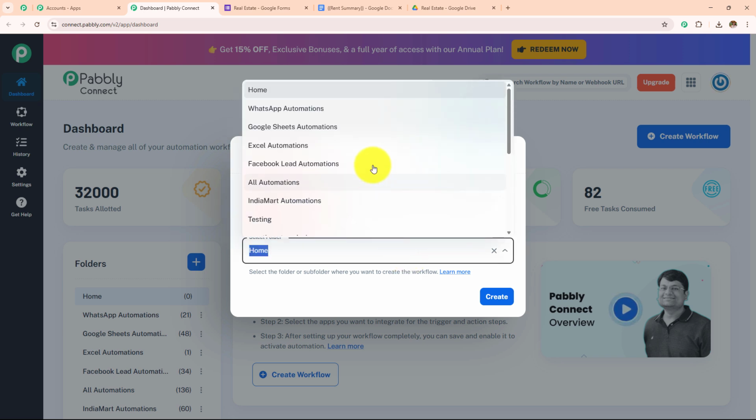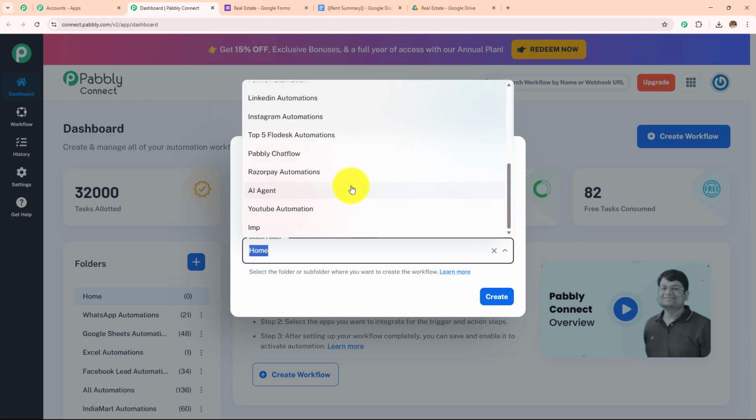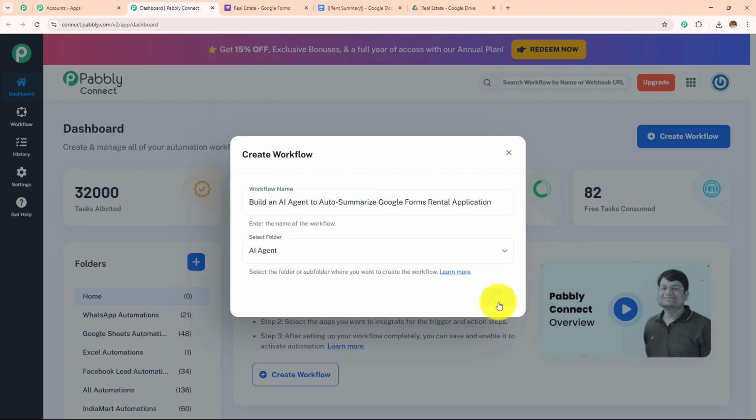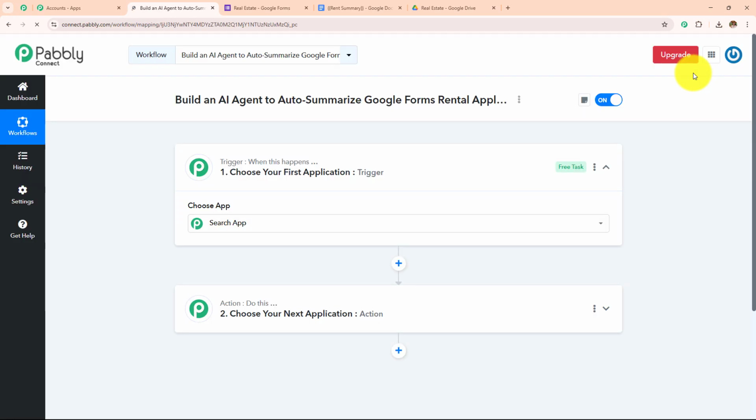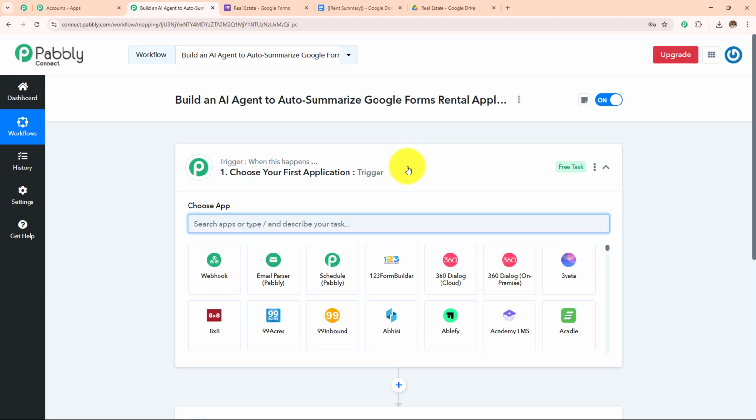And now I need to select my folder. So these are the folders which have been created. And here I'm going to select this as AI agent and then click on create. Here, workflow created successfully. As soon as I click on create, two boxes have appeared in front of me.